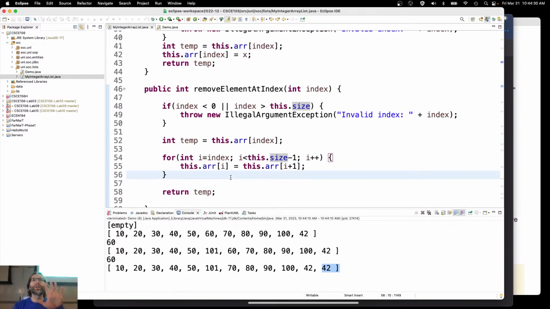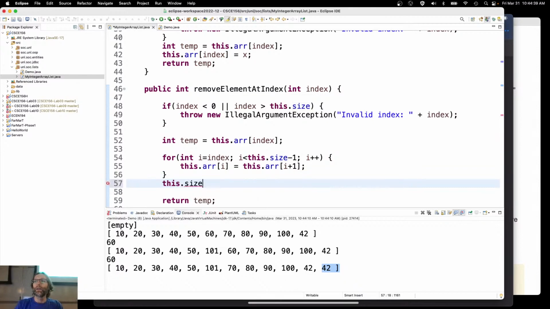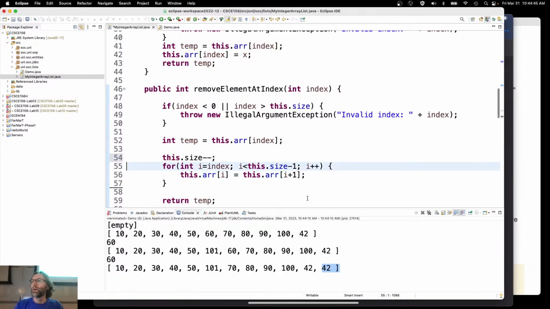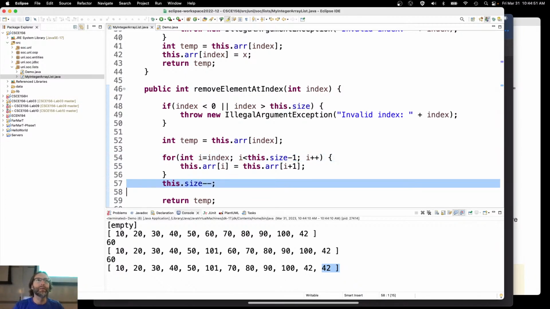So if you have 5 elements before, you take one out and you shift them down. How many elements do you have now? 4. So therefore, this dot size minus minus. Here's a cool trick. You could have done that up here and then clean that up. Either way, I'll leave it like this. Run that again, regression test, yep, now it passes.